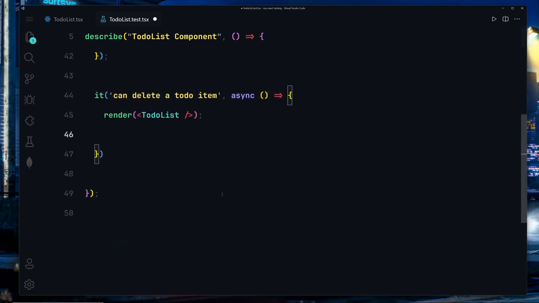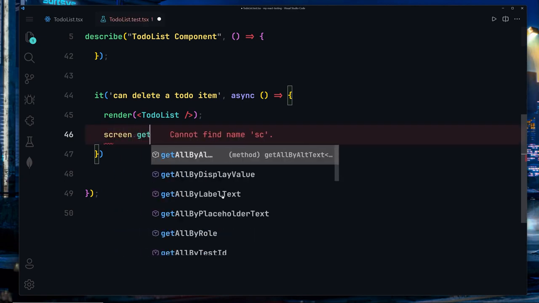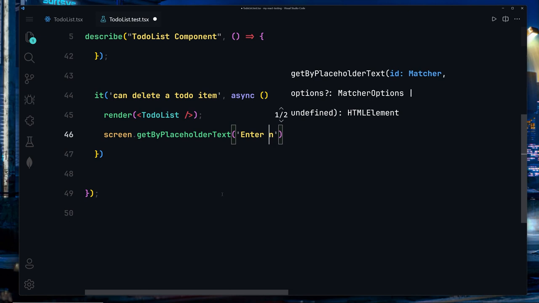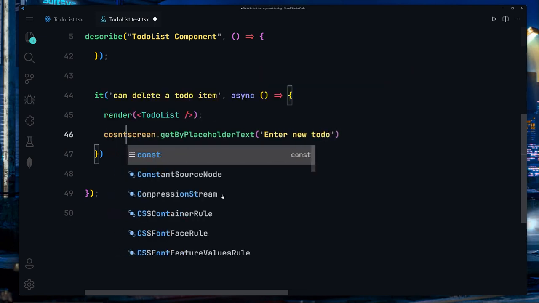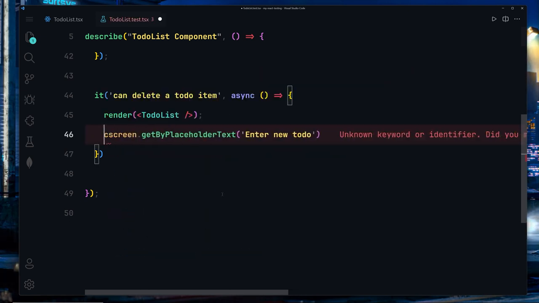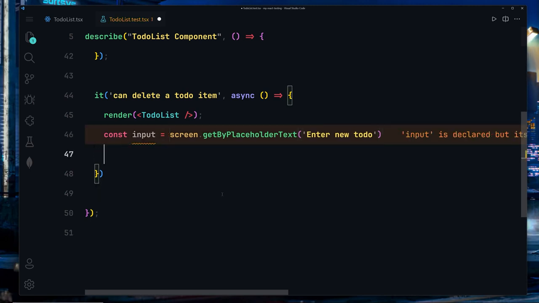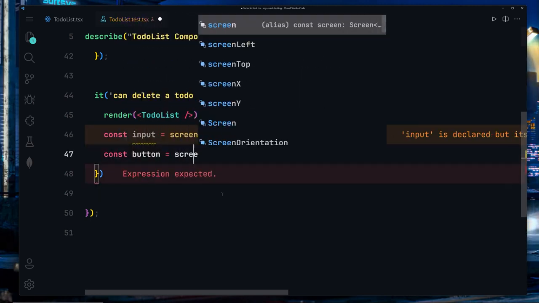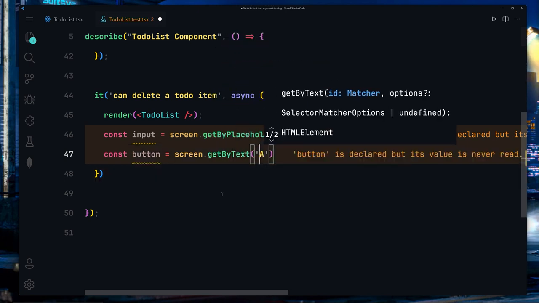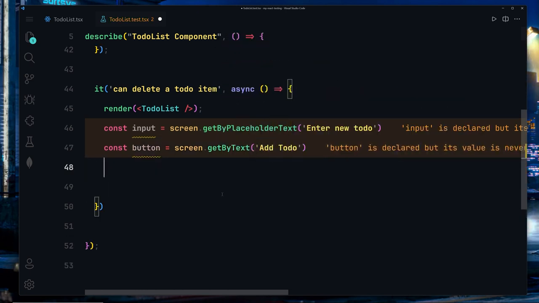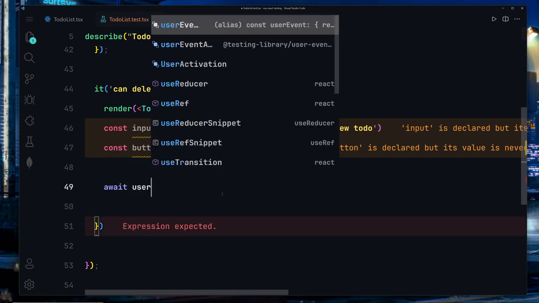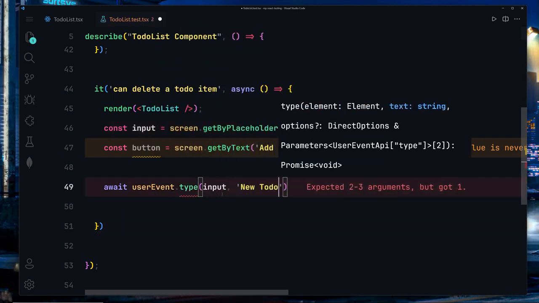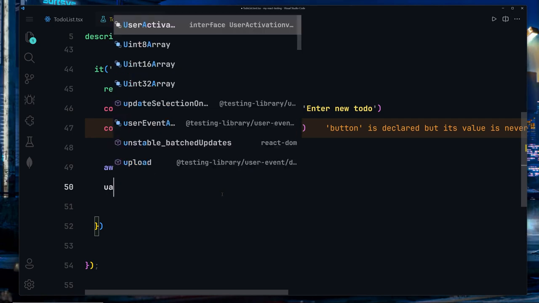First of all, we want to get our placeholder. So I'll use screen.getByPlaceholderText, and provide "Enter new to-do" and store that inside the input right here. So const input is going to be equal to that. Now let me get my button, the one we click on, so I'll use screen.getByText and provide "Add to-do" inside there. Then I'll use userEvent.type, and here pass the input field and new to-do, and then we are going to click on that button.